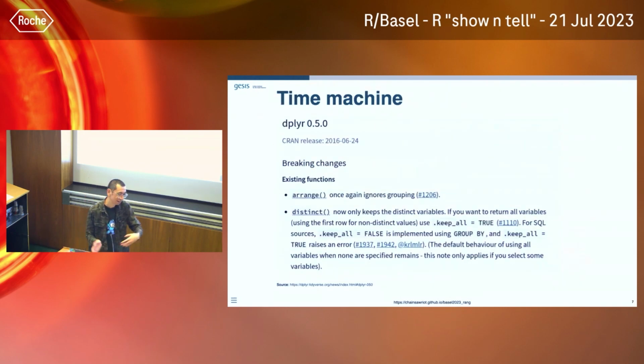The reason is that I have a time machine, and I go back to 2016, and then I have some extremely old version of dplyr, and I run that code, and it gives me some results. But if I use the recent version, it gives me an error. And because I have a time machine, I can also look at the change log of dplyr, and in dplyr 0.5 a breaking change was introduced so that the code does not run anymore.